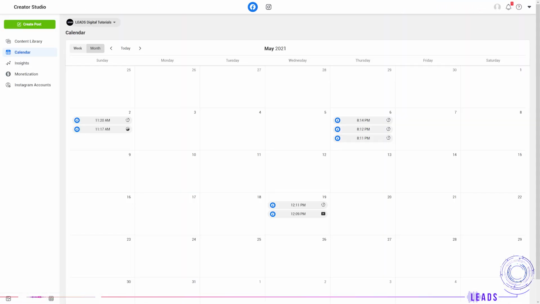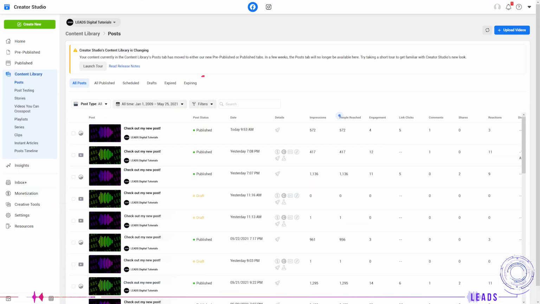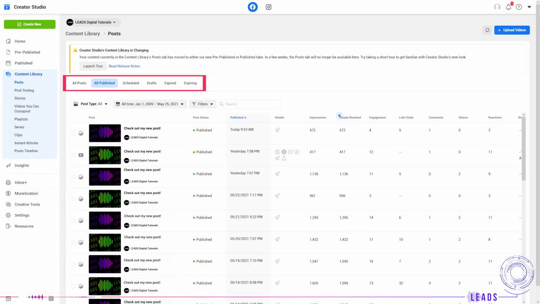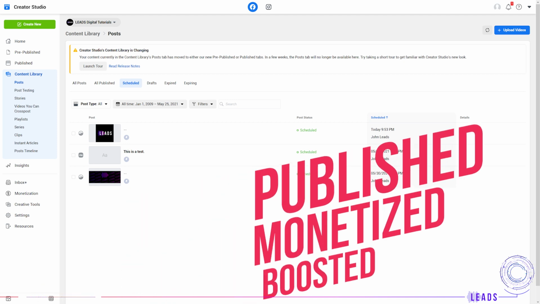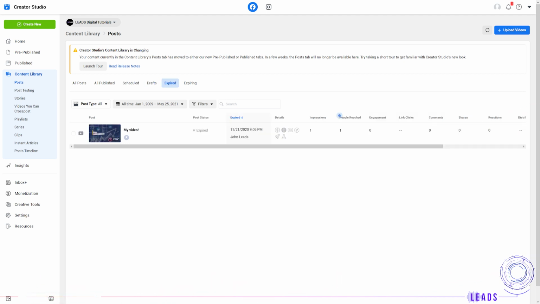When you have posted something and on which date. You can sort them by type as well. All your content: videos, live, photos, texts, or links. Content library. Helps you list all your posts in a desired period of time, with all the necessary details, whether it's published, monetized, or boosted.